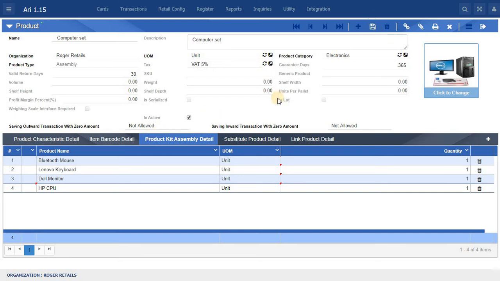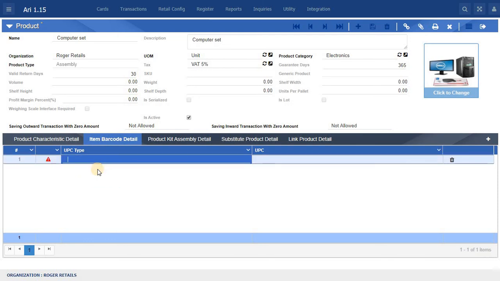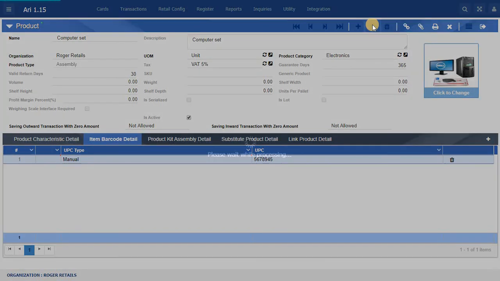So before saving this, I will go to item barcode detail and I will add a barcode associated with this. And let's say the barcode is 56789 and 45. Now we have entered all the necessary details and now I will be able to click on save.